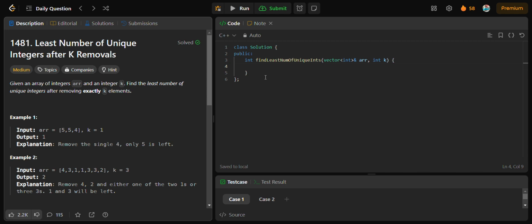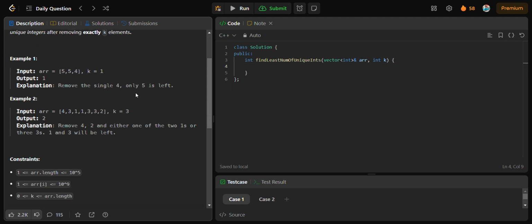So this is the problem which was asked on 16th of February, and the problem is a LeetCode medium problem: least number of unique integers after k removals. Here they have given an array of integers arr and an integer k, and we need to find the least number of unique integers after removing exactly k elements.